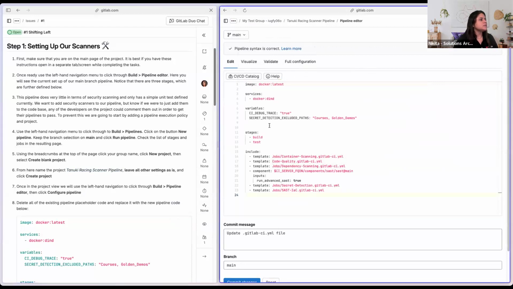Looking at the instruction, let's go through what this code is essentially doing. You're defining a latest Docker image. I want to make sure my trace logs are at debug as true. I want to exclude certain secret detection paths, such as courses or the golden demo paths. I have included two stages: one is build and then test.